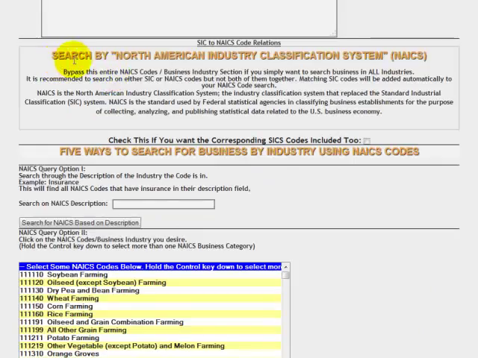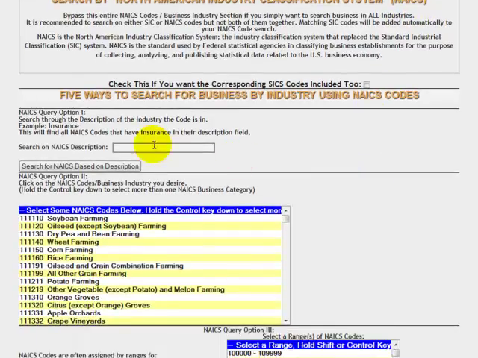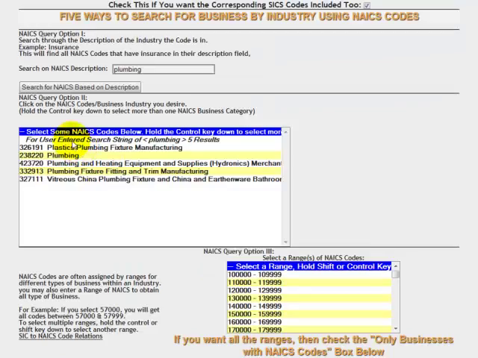So continuing on, here's the search for the NAICS code. Same thing, you can enter a wildcard search. For example, let me say plumbing, and it returns all the codes associated with plumbing. So plastic plumbing fixtures manufacturers, plumbing and heating equipment suppliers, plumbing fixtures, fittings, and trim manufacturers, and importers.